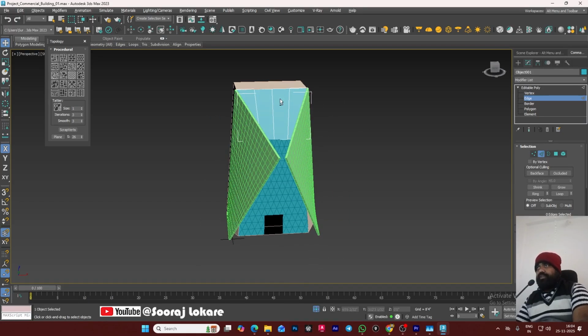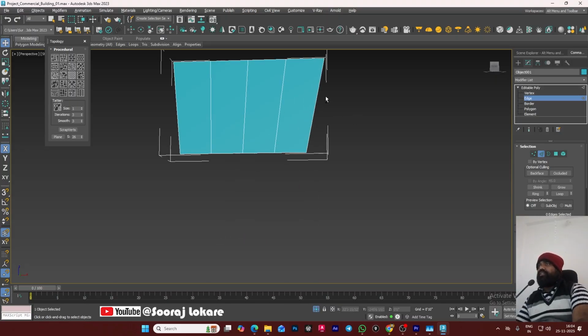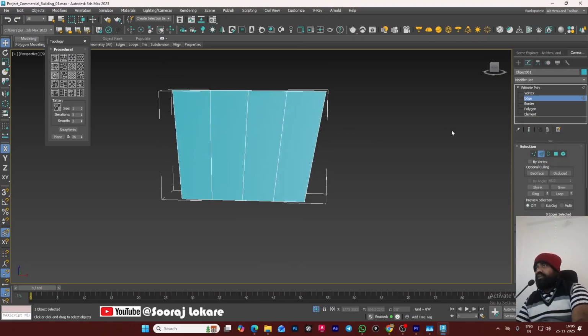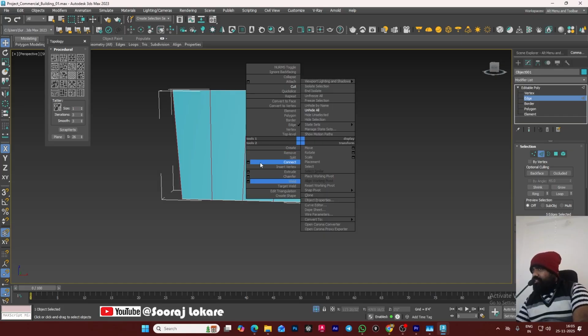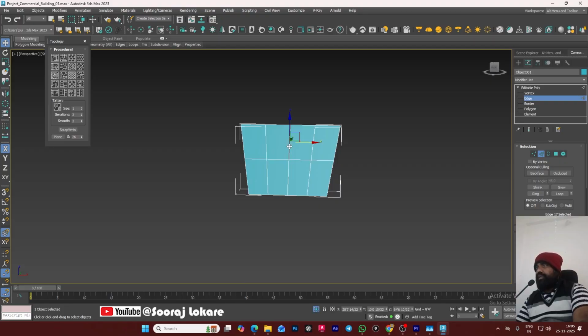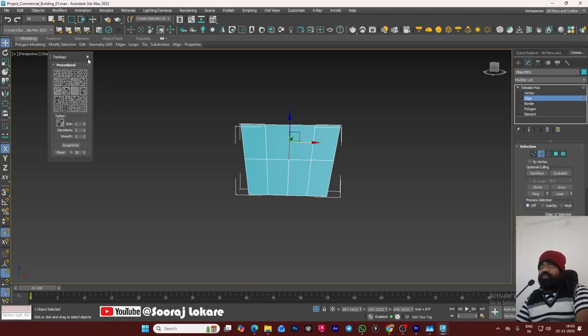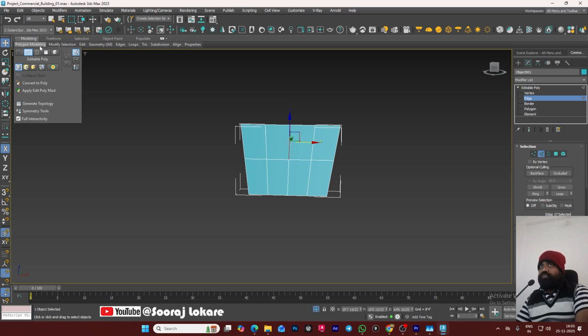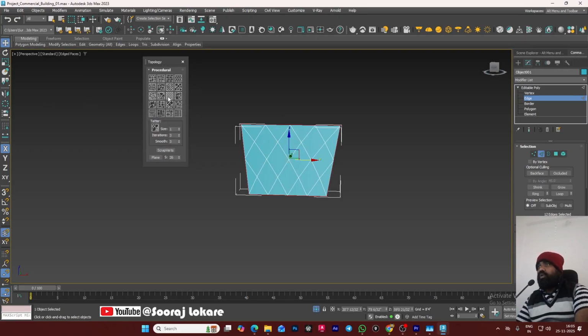So right now I keep it 3, okay. It actually calculated 4 sections. And I just add one segment in between, just like this. Now I want to try one thing here, what we had chosen before. In the topology option under polygon modeling, you get generate topology. If you choose this way, okay, now we got this pattern.